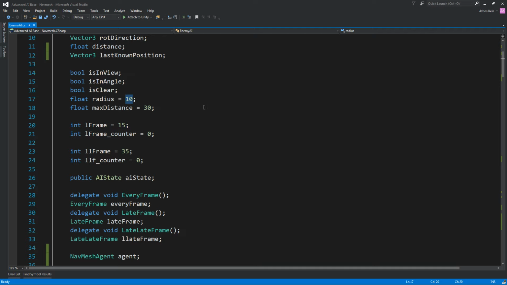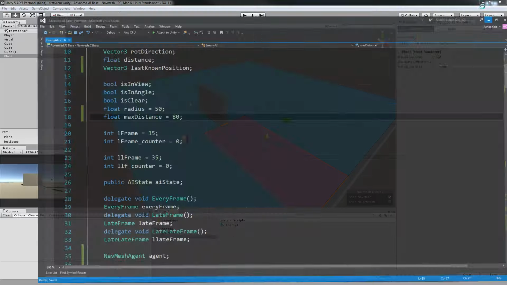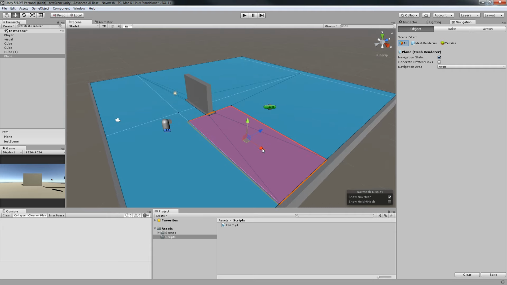Now let's raise the sight radius of this and let's make this 50. Let's make the maximum distance 80, so that the AI agent is following me across. Now let's create a few more of these. Okay, we're going to make one of these. Let's drop it over here.